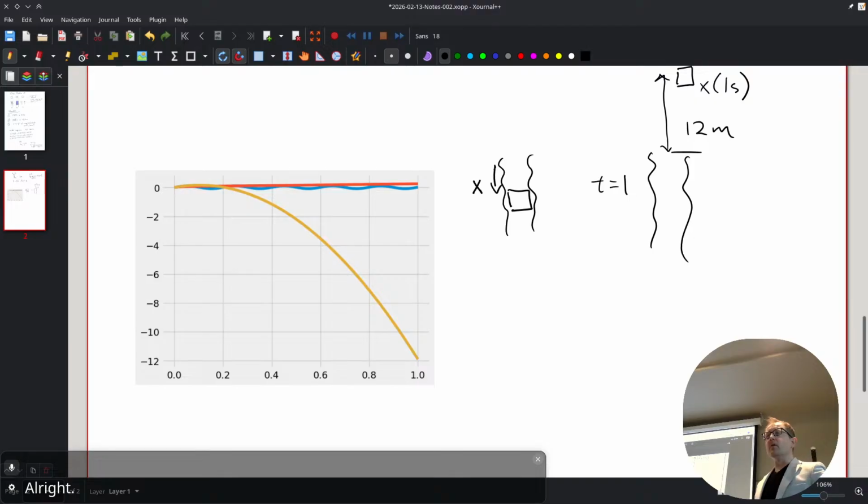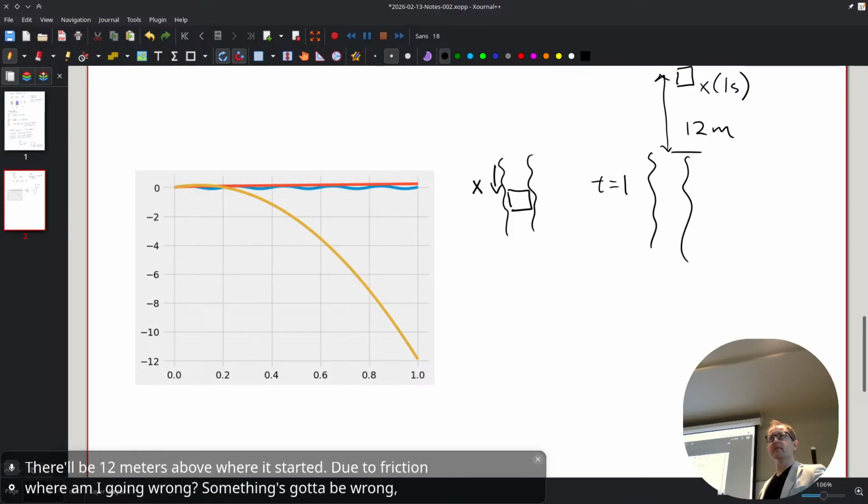All right, so the graph that I have right now says that at 1 second, my block will be 12 meters high. It'll be 12 meters above where it started due to friction. Where am I going wrong? Something's got to be wrong, right?